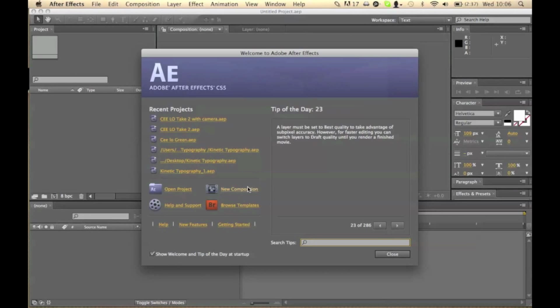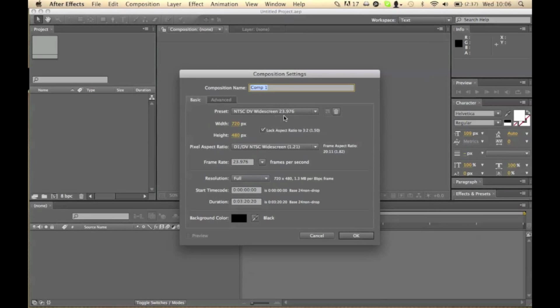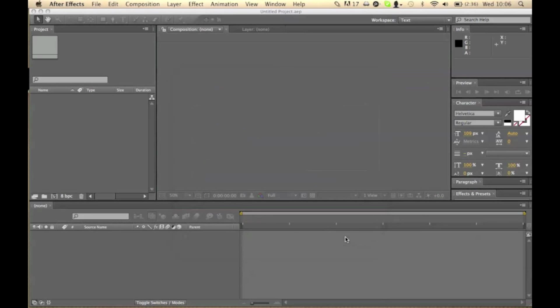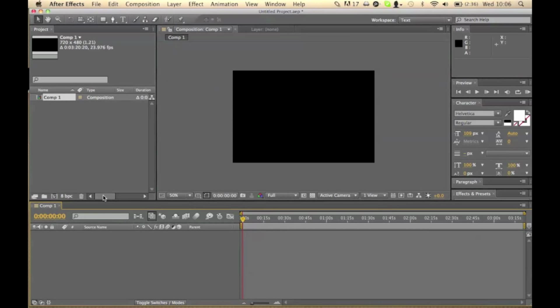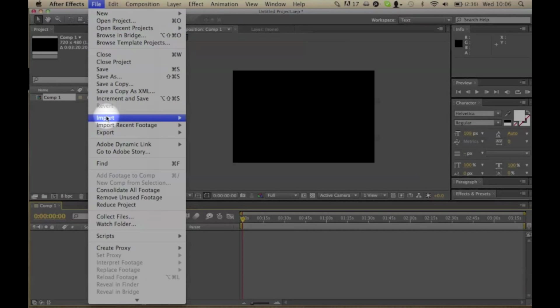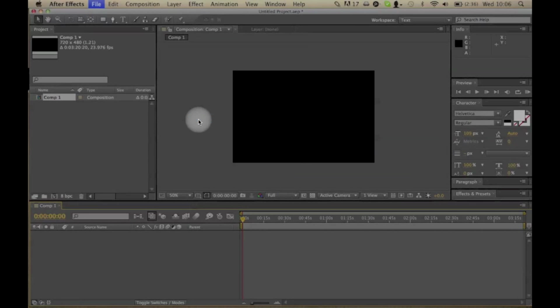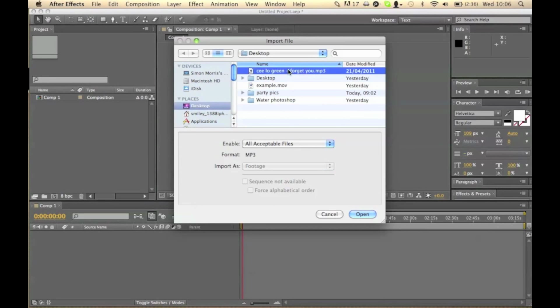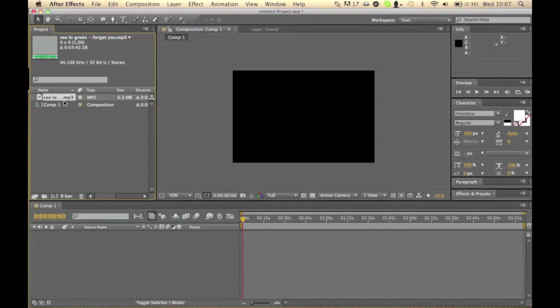Choose a new composition. I've got mine set to standard widescreen, so 720 by 480. And the duration I've put is 3 minutes 20, which I think is the length of the song. And click OK. So the first thing we're going to do is import our music. Go to File, Import, File, and choose your music and click open, and then drag it into your timeline down the bottom.